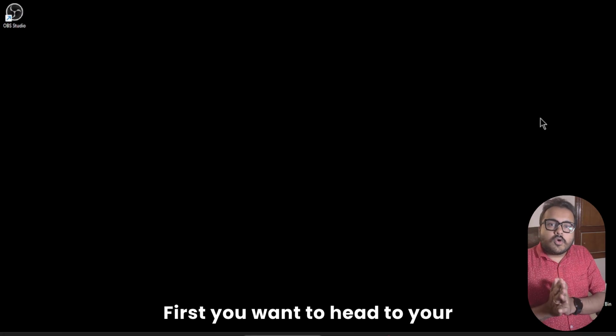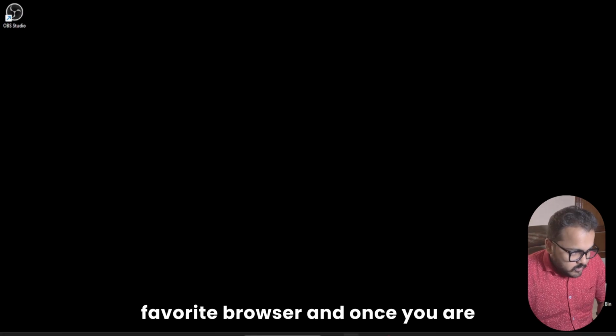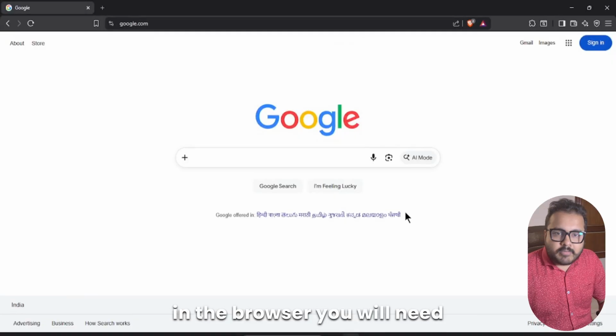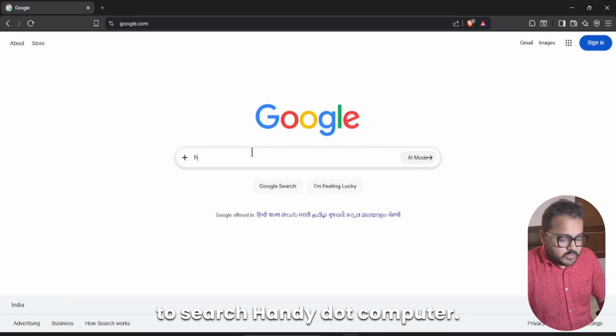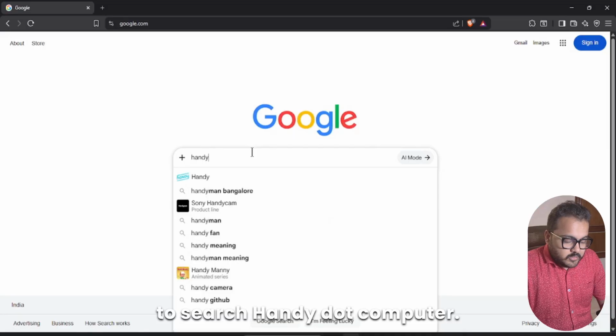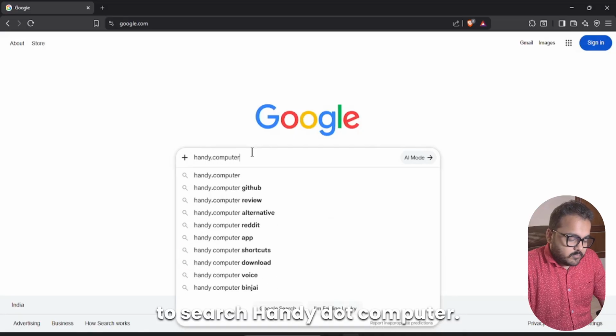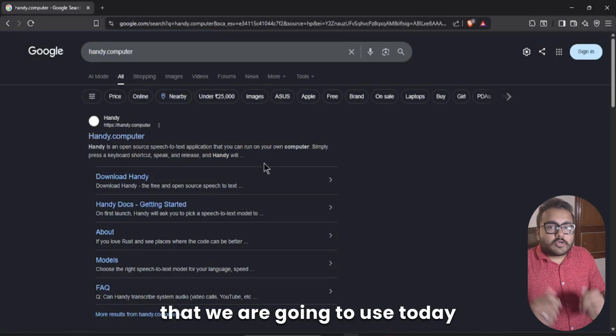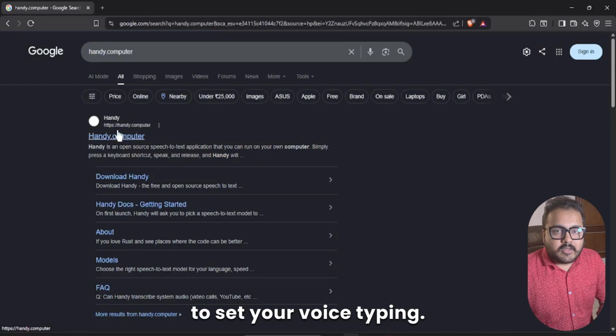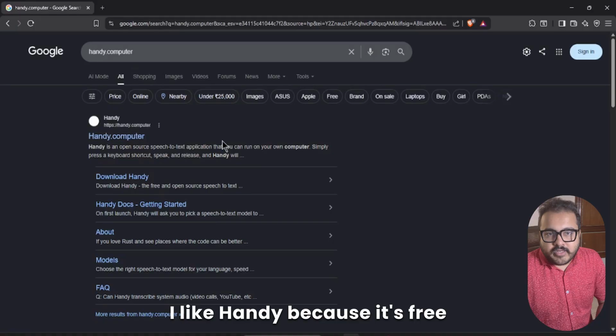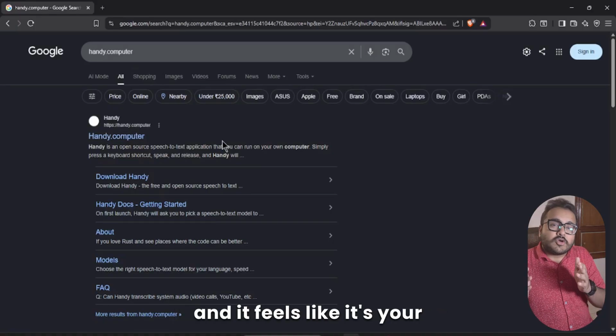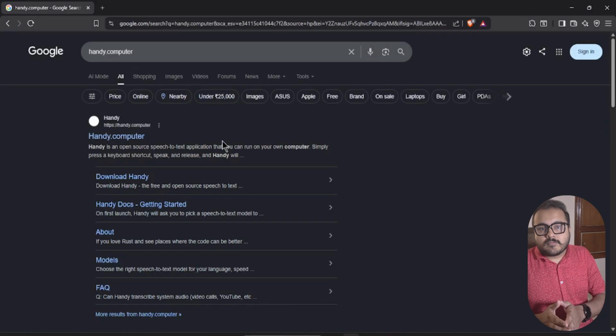Okay, first, you want to head to your favorite browser. And once you're in the browser, you will need to search handy.computer. And that's going to be the tool that we're going to use today to set up your voice typing. I like Handy because it's free and it feels like it's your personal voice typing tool.